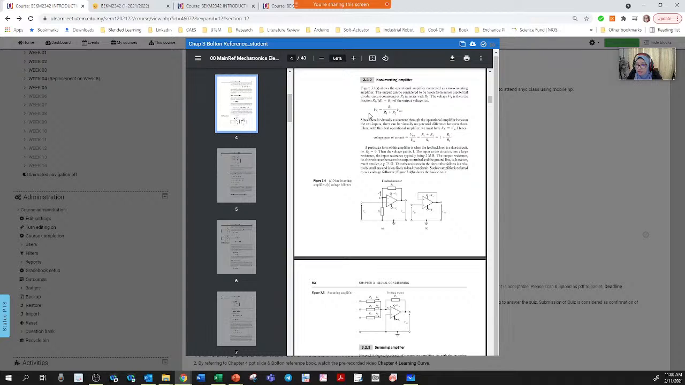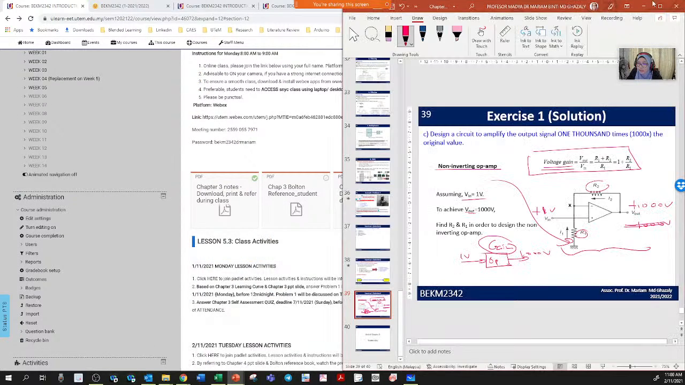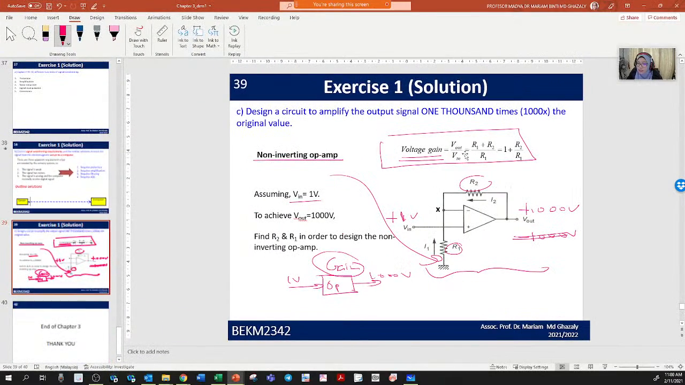Vx, the input, over V out is R1 over R1 plus R2. So you get the voltage gain of the circuit, V out over V in. It's given by this equation, so I'm using that equation to calculate the value of V out over V in. You know the value of V out is 1000, and V in is 1.